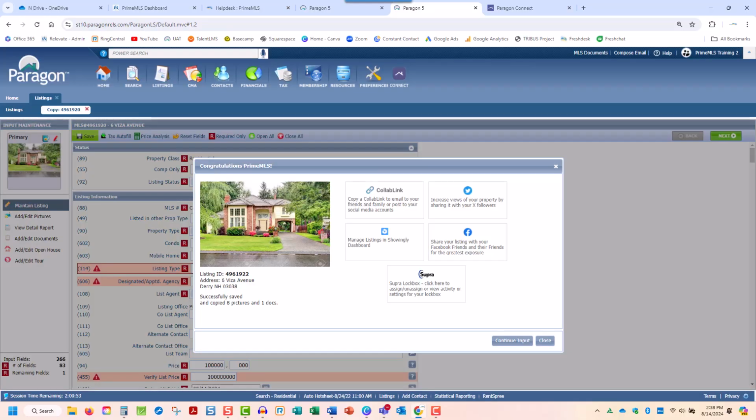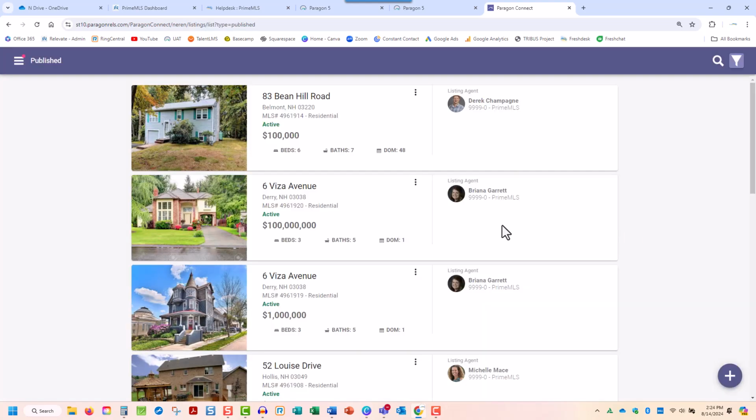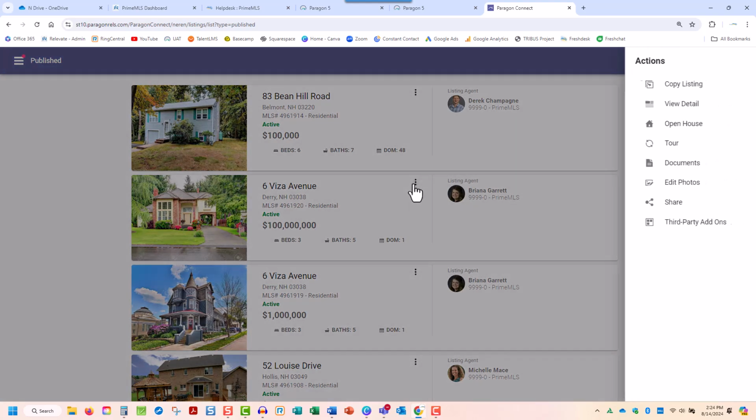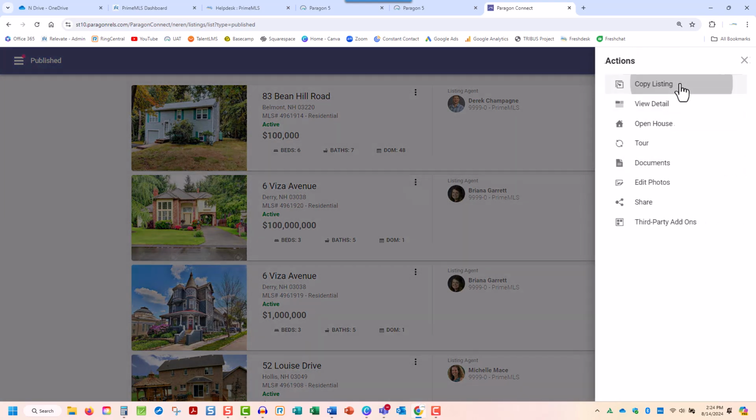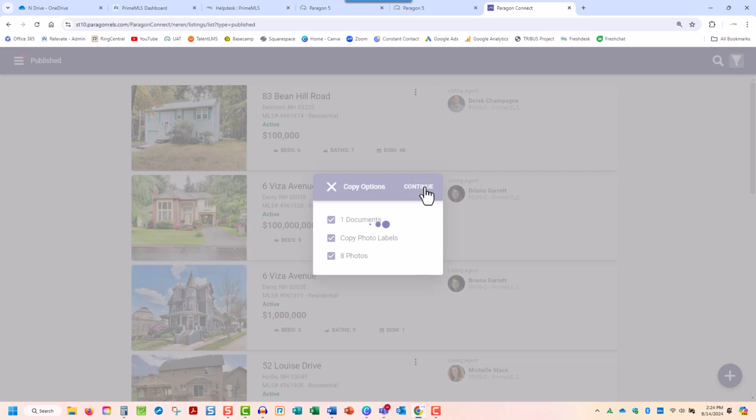Now let's head over to Paragon Connect to learn how to clone a listing in the app. Paragon Connect is the mobile-optimized version of Paragon and accessible on all devices. From the homepage, tap Edit Your Listings. When you find the listing to be cloned, tap the three dots and choose Copy Listing. A pop-up will appear asking if you want to copy the photos and attachments. Check what you wish to copy, then click Continue.